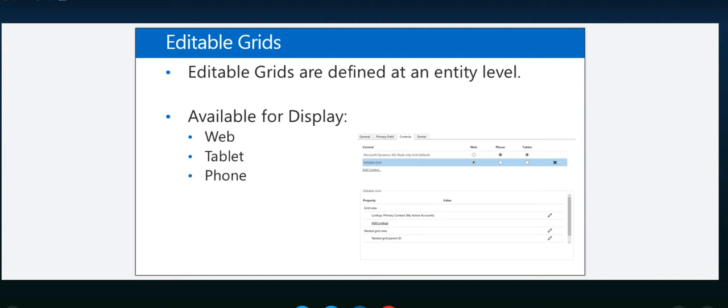there is a new one that just came out. It was really a custom control you can apply to the web client as well, and those are the editable grids. And you define those at the entity level. Under controls, you basically apply the editable grid on the entities where you want to allow users to be able to edit all the information in a grid view. So that's one of the new long-time requested features for Dynamics 365 that has finally become available.